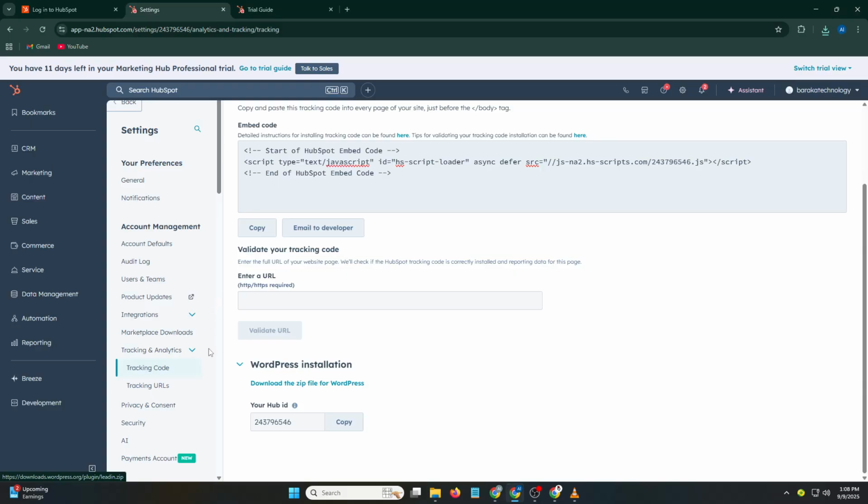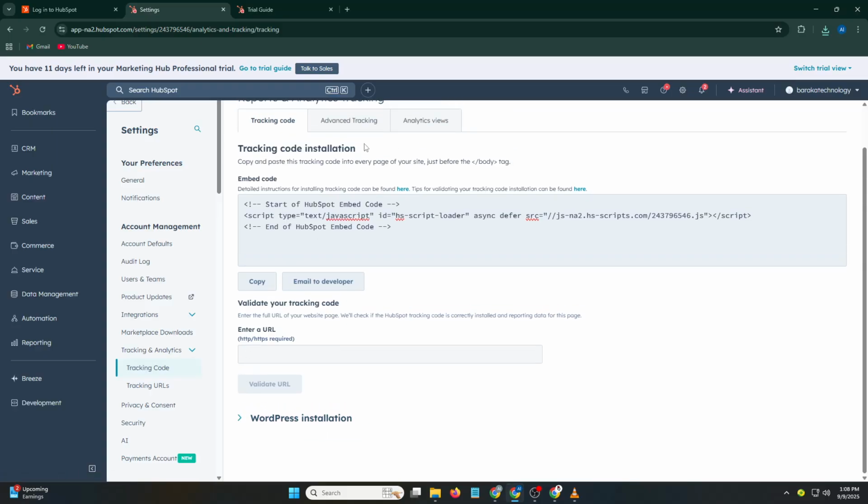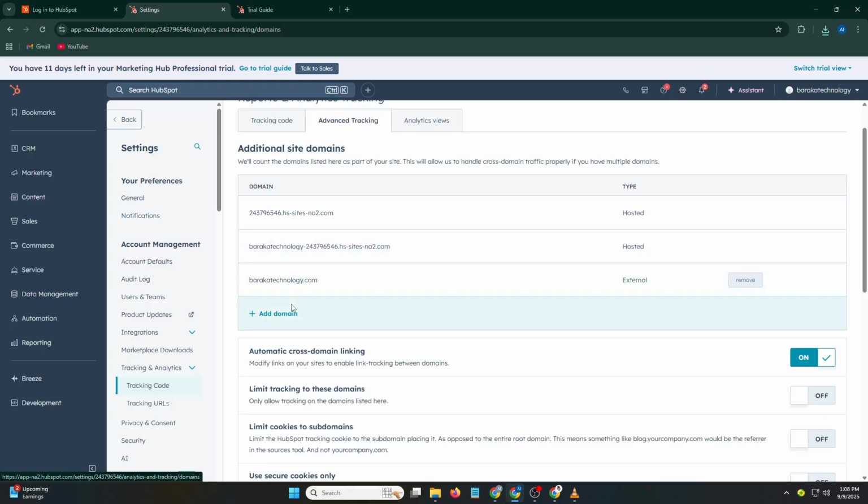And there you have it. Your HubSpot visitor tracking is now up and running. This simple setup will help you understand your audience better and optimize your marketing strategy.